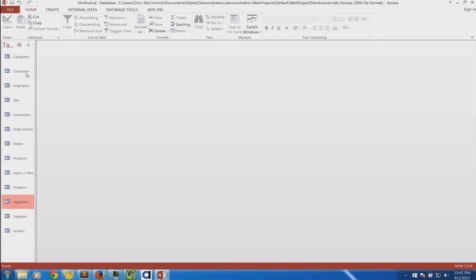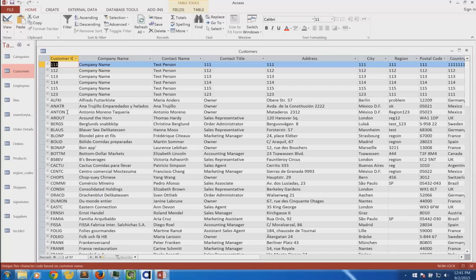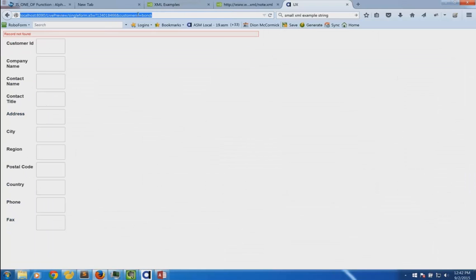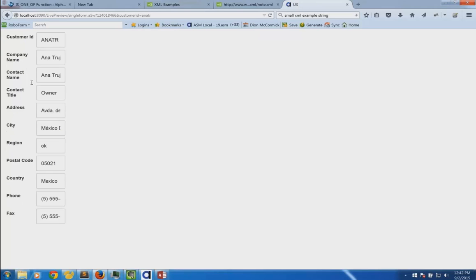Okay, let me go into the database real quick. Look at this. Okay, and ANATR. So I'm going to go up here to ANATR, and boom, it finds the record and brings things up. So that's how you would create a single-page form where you support it.